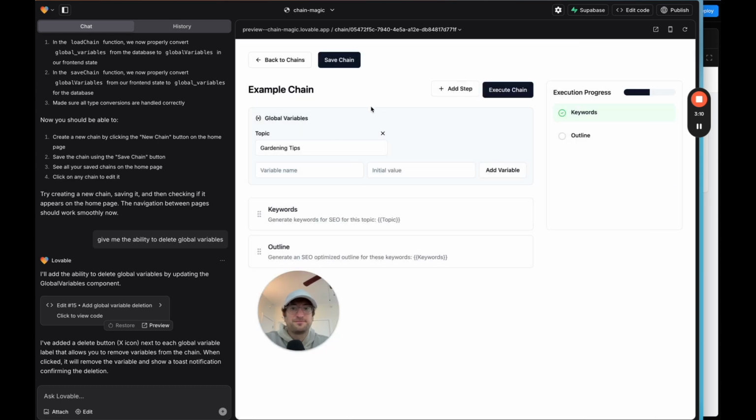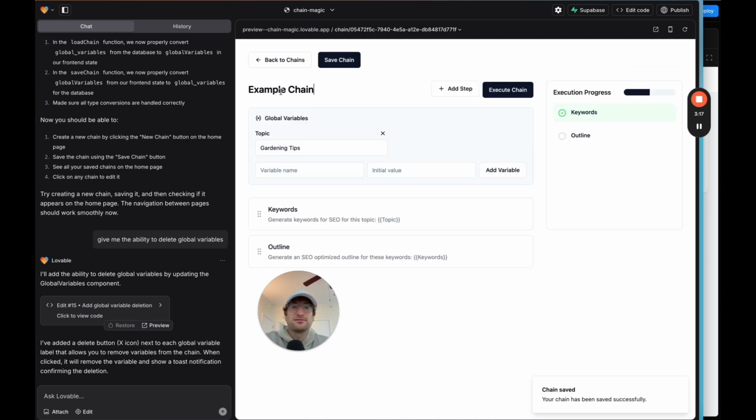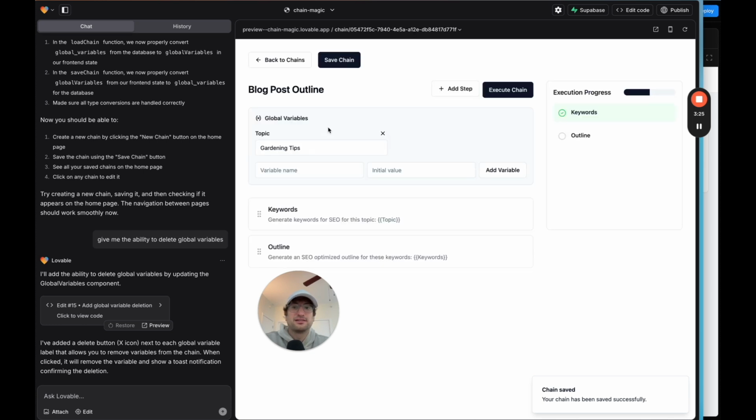All right, perfect. I'm going to click Save Chain. So if I go back, example chain, I should rename this blog post outline. Click Save Chain, go back, and it just takes a second to load, and here they are. It is all saved. So let's try it out.